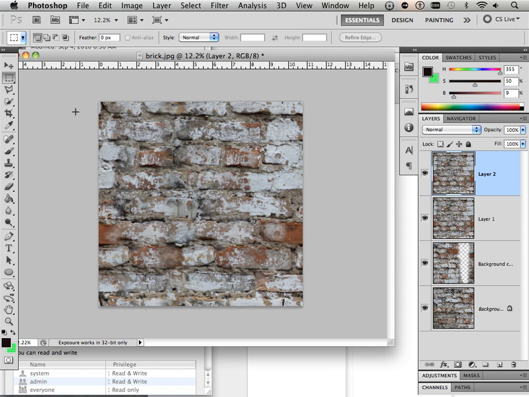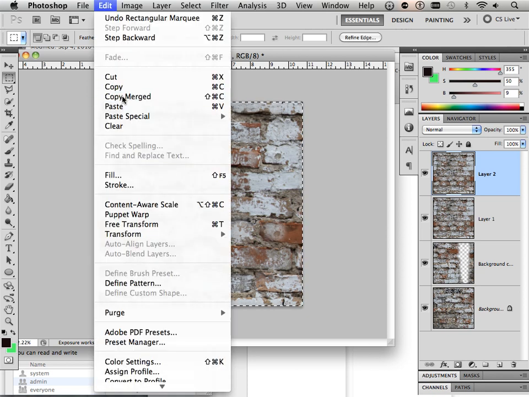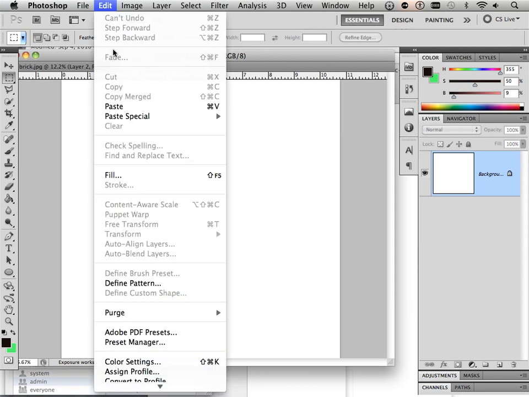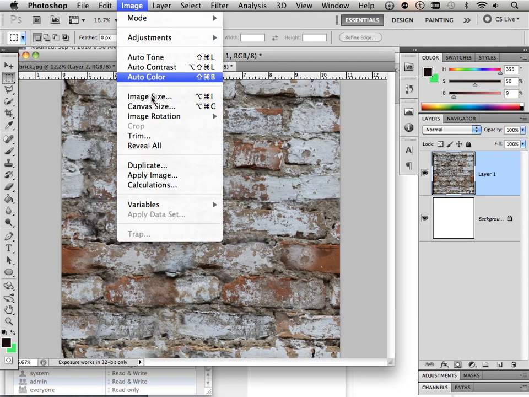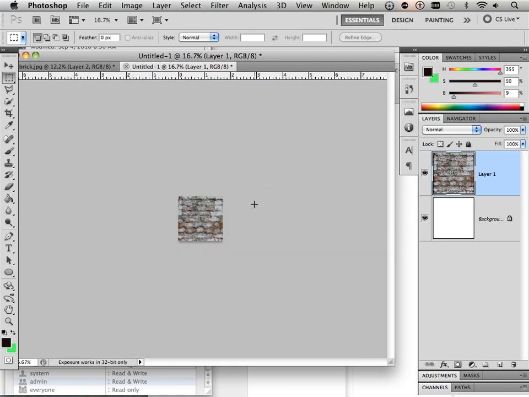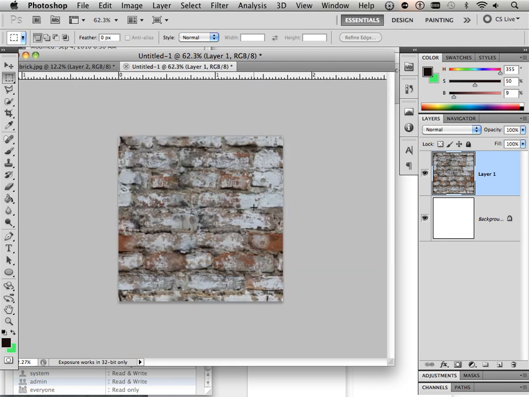All right, so now we're going to take and tile this a lot. Edit, copy merged, file new, okay, edit paste into a brand new document in which I'm going to take the resolution way down. 512 by 512. Now I'm going to leave this alone, the resolution right now, until I get this all built out. But it is 512 by 512.